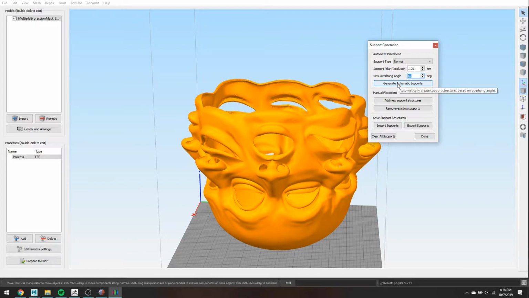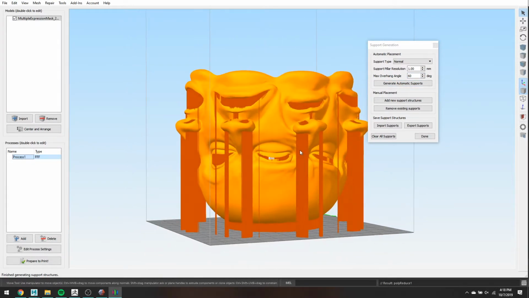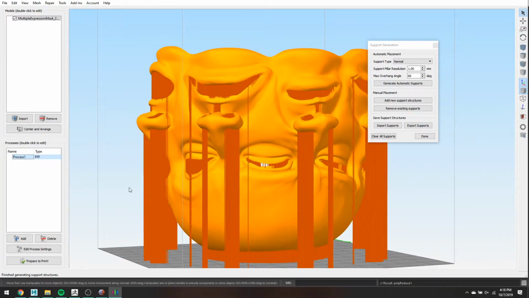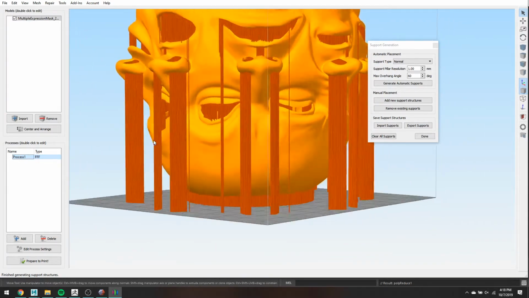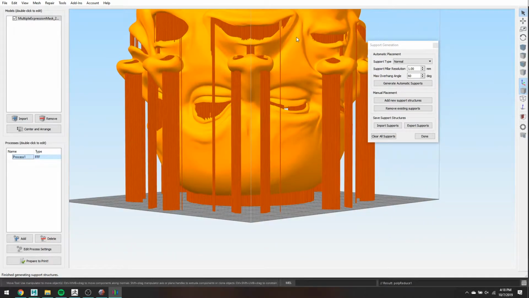So at this point, you can just do generate auto supports, and it's going to go through and add a lot of really tiny, fine supports into my model in a way that is honestly deeply terrifying. I did custom supports for this model because it doesn't print well with the auto supports most of the time.